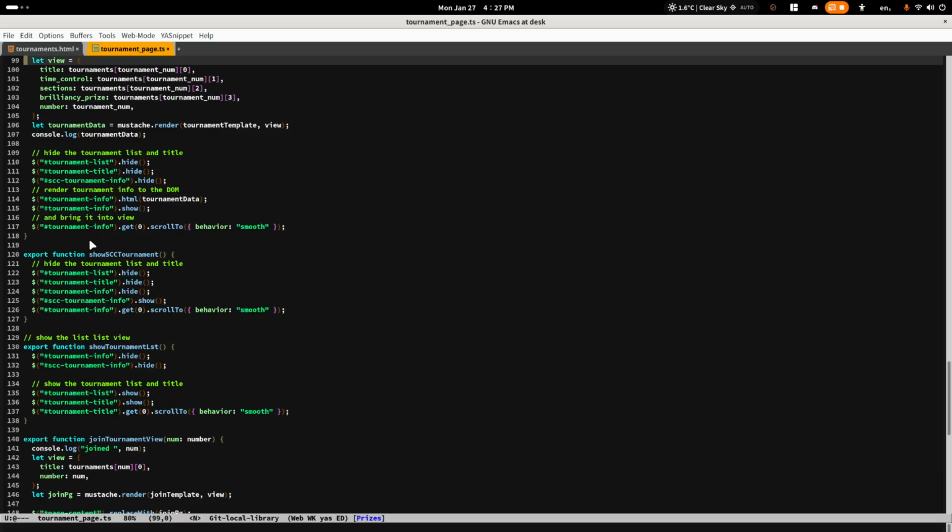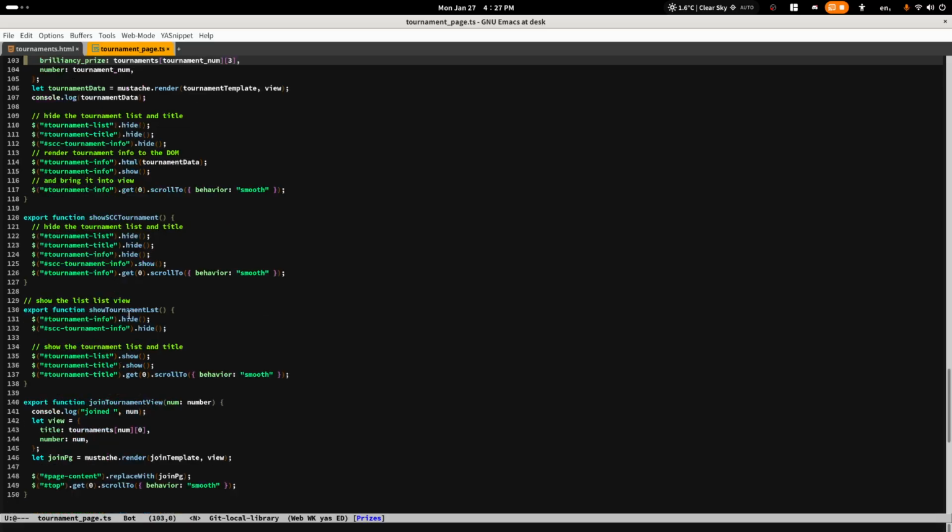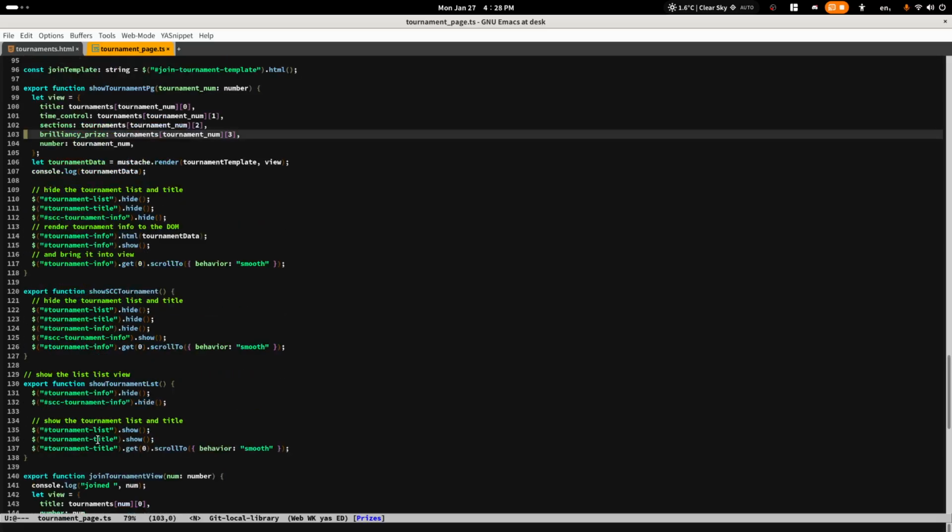Here, basically I just had these functions. So I show and hide, and just use jQuery to hide and show the tournament. And then, where did I use that here? To determine the HTML, the tournament data. And the tournament data is Mustache. So this is the Mustache JavaScript engine rendering the template into HTML.